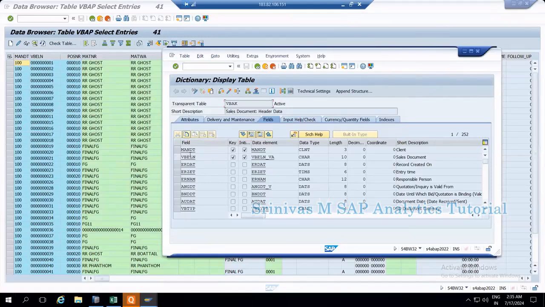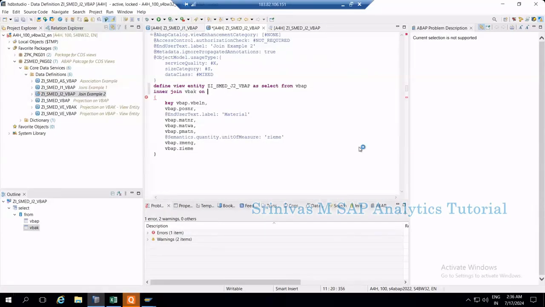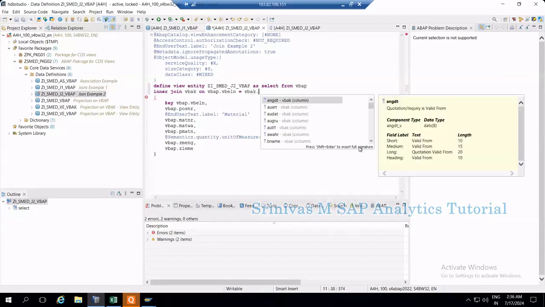That's the reason I'm taking VBELN from VBAP and passing it as a key to this VBAK. So this is the join condition between these two tables. Now what I'm going to do is write VBAP.VBELN is equal to VBAK. See, I am writing the dot only. SAP itself gives the hint of all the available fields from VBAK. Out of it, I know VBELN, so I'm writing VBE and it is giving two more fields.